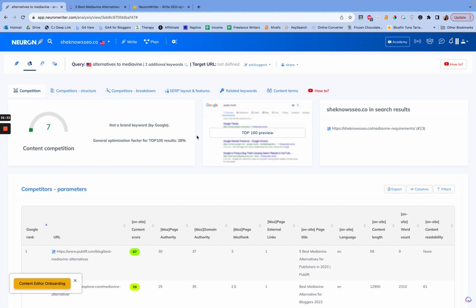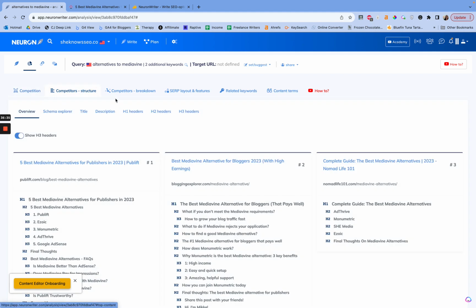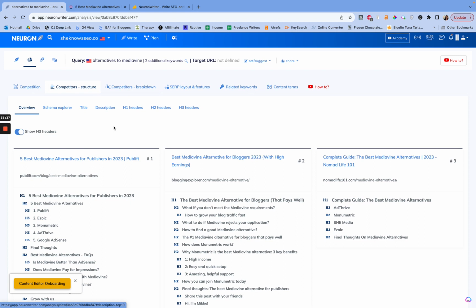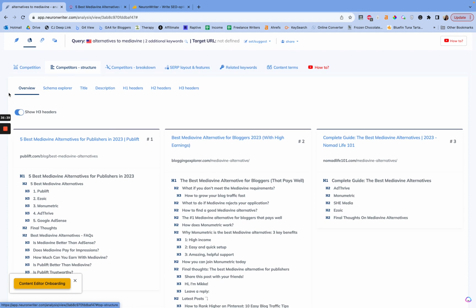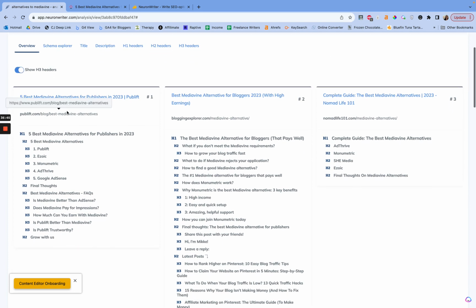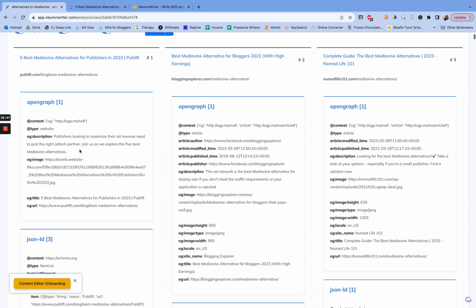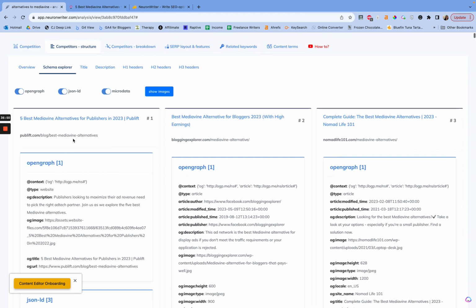So then, yeah, you can see the competitors' information here. I like the structure one because you're gonna be able to come over here. This is basically what the Ahrefs Chrome extension can do. So if you watched my video on that, you'll recognize the way that it lists the headers and the way that it lists the schema. I think schema is a really important thing.